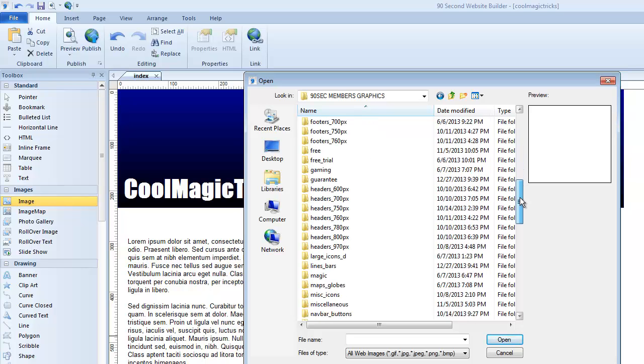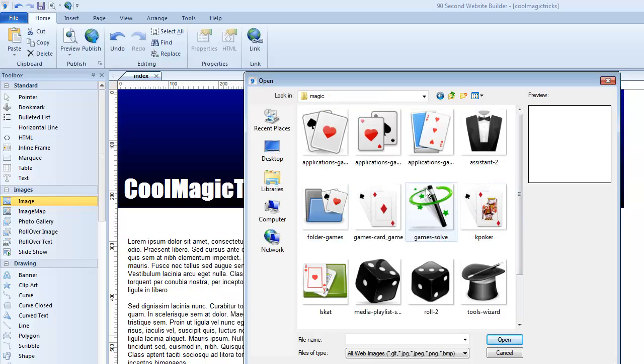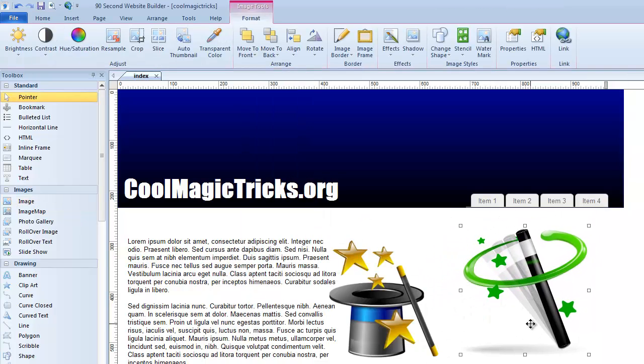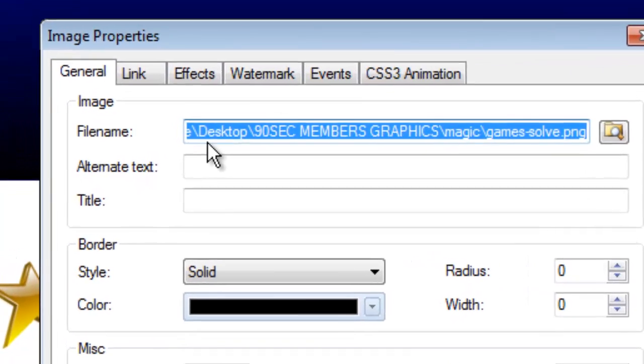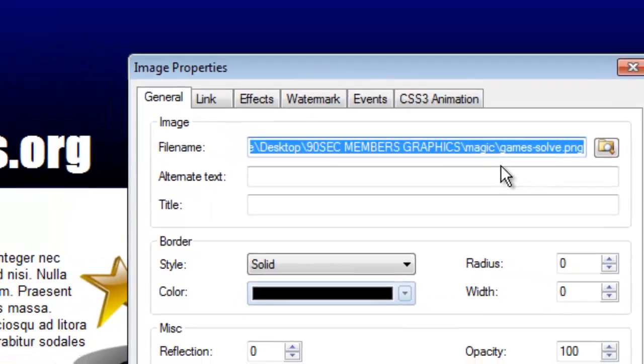And so I'm going to use one of these. In fact, we actually have a category for magic tricks. Going to double click on it, and I'm going to use this one. So here's another image coming from a different location on my computer that I can just simply put in my website like that. Remember, all I've done is draw a box, go locate the image, click open, and I'm done. But again, let me double click on this so you can see what's happening. So there it is. It's taking this image from my desktop where there's a folder called 90 Sec Members Graphics, where there's another folder called Magic, where there's an image called this gamesolve.png. And that's where the image is right now.